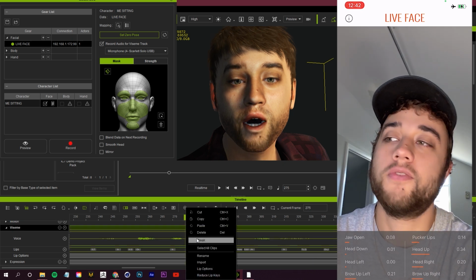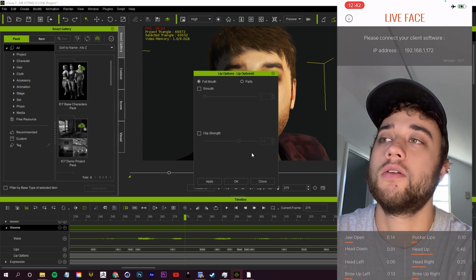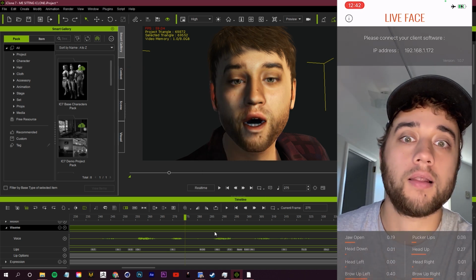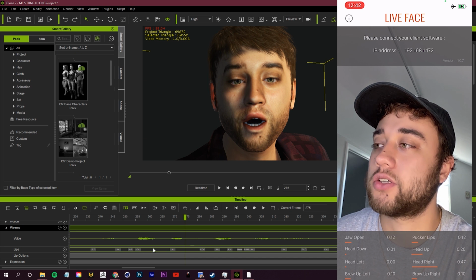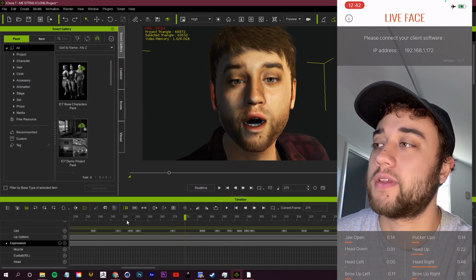You can right click on the Viseme layer, lip options. You can smooth things out. You can smooth out different parts. You can change the strength of everything. So again, a lot of really useful tools. Make sure you guys are utilizing your timeline, your expression. This is all of the facial things that we recorded.